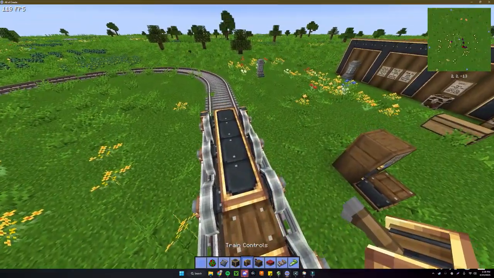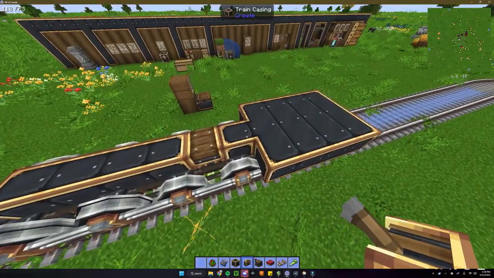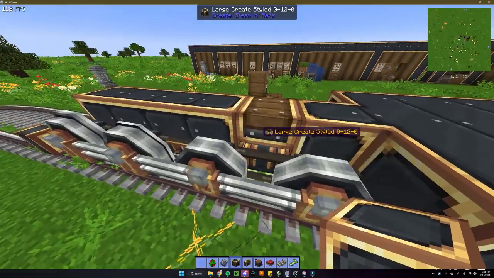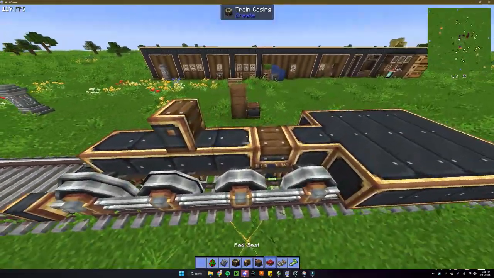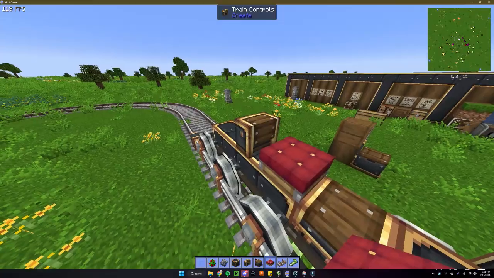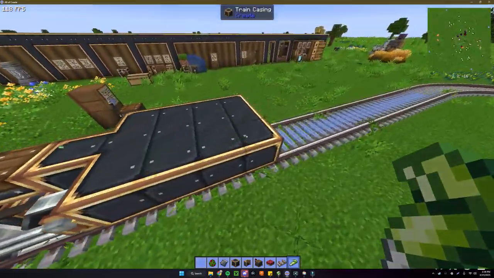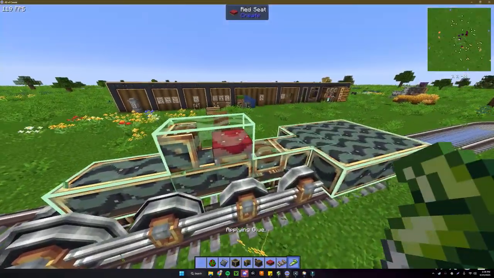So to make a train function, you need three things. You need one train casing to create your wheels, you need train controls, and you need a seat. This is all it takes to make a train. Oh, and some glue. So yeah, let's glue this thing together. Like so, like that. That's a train.